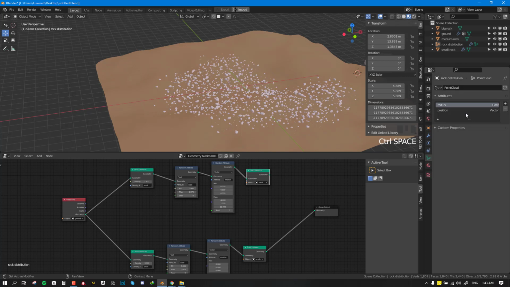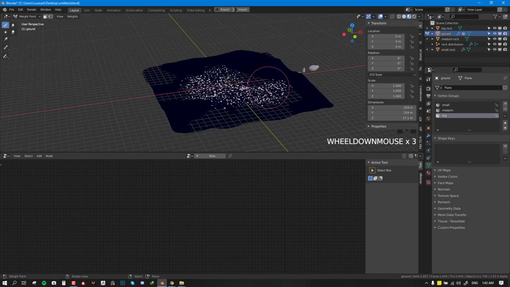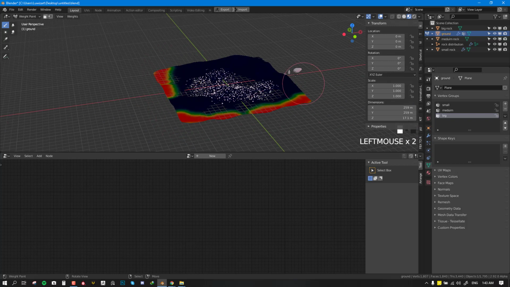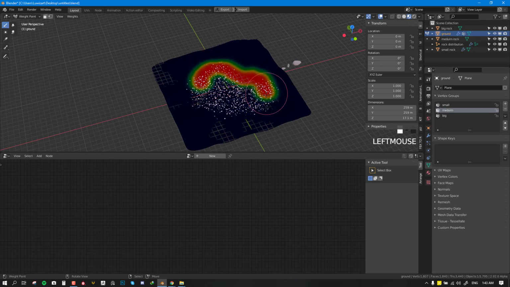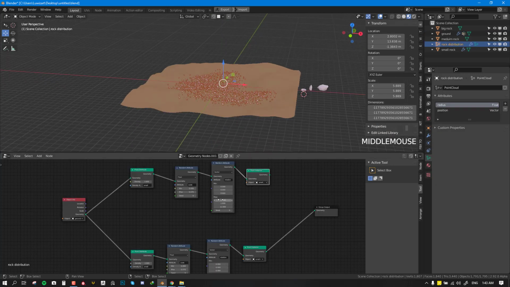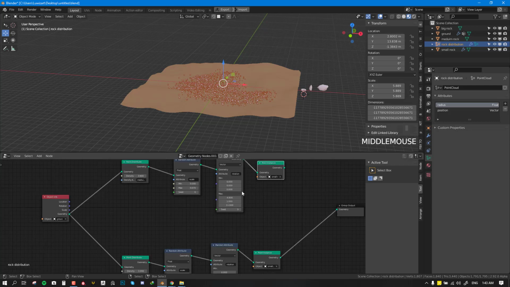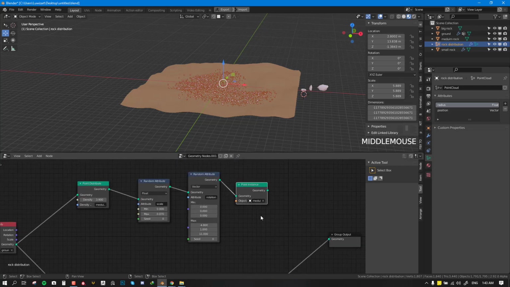So for this instance, we'll be creating a new vertex group. We'll call this medium. And we'll create another one, we'll call this big. Okay, and we can just paint, and also paint for the medium. We can adjust this later so it's not one and done. So we can put this medium here and select the medium rock.